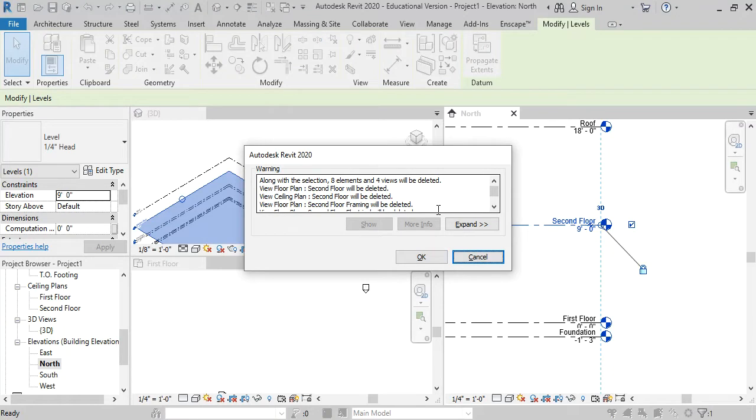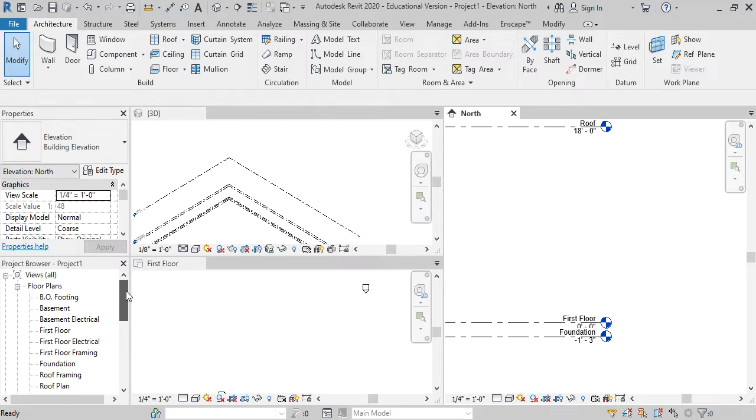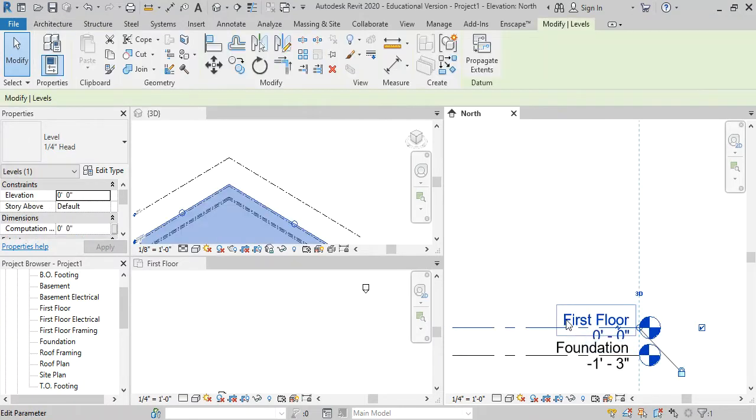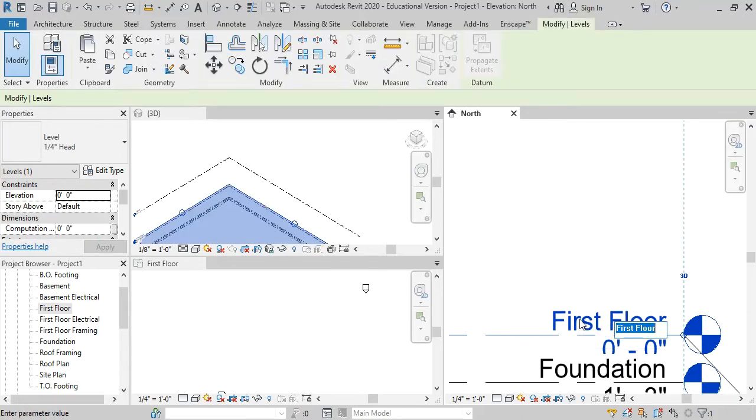We get a warning just because there's so many plans that are being affected, but that's okay. And I'm going to change my browser so you can see that there's no longer a second floor. Let's be a little bit fancy. Can we call our first floor the courtyard level? Right? So here's one thing I also want you guys to notice. Right now it's first floor and first floor. I'm going to call this courtyard level.